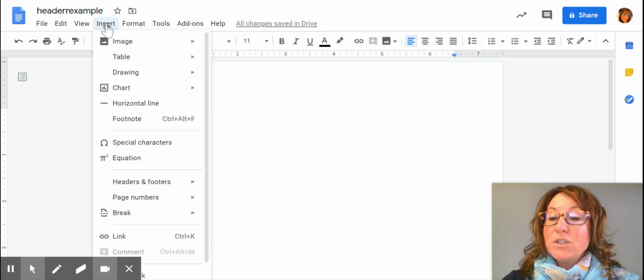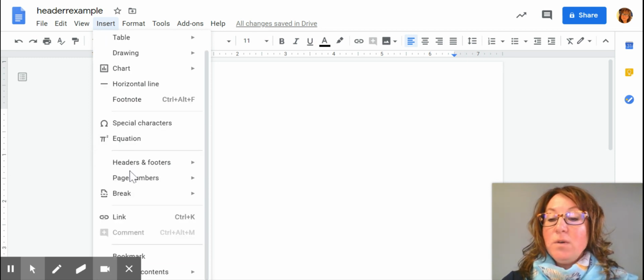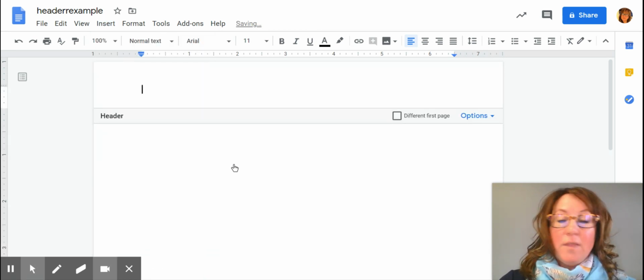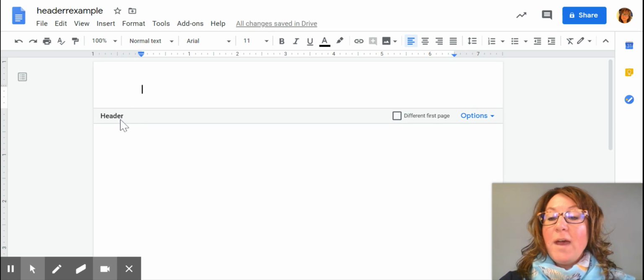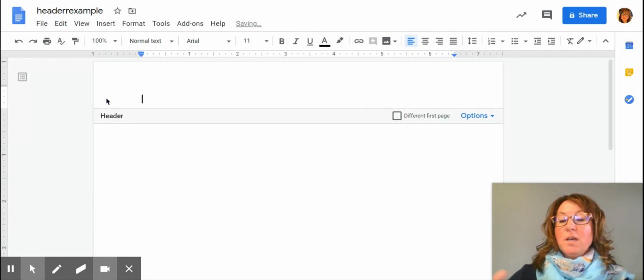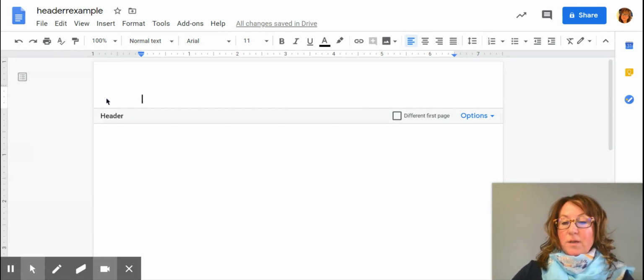So we're going to insert. When you click on insert, you're going to scroll down to this, headers and footers. We want a header. So once you click on that, it shows you where that header is. So header is generally just the top sort of 2 to 3 centimeters of your document. I always like to hit the enter button so that my cursor is right on that top line.